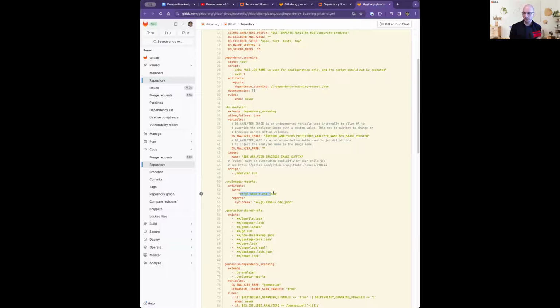We don't want to really declare everything, so we take advantage of the glob matching to say anything that is of the form gl-sbom-whatever.cdx.json. Consider that this is an artifact that you have to upload. So at the end, the runner will pick up everything that matches that glob and upload that individually.